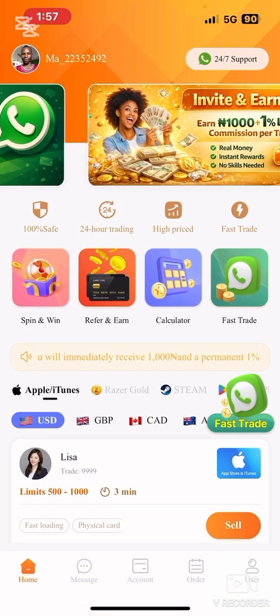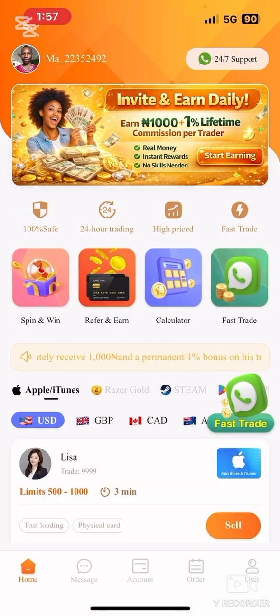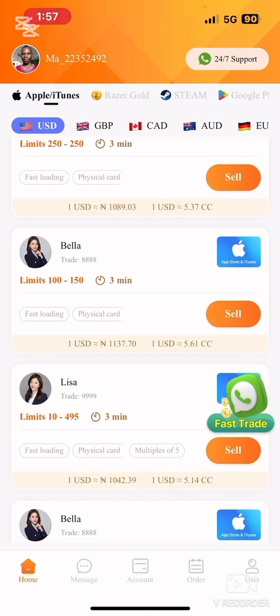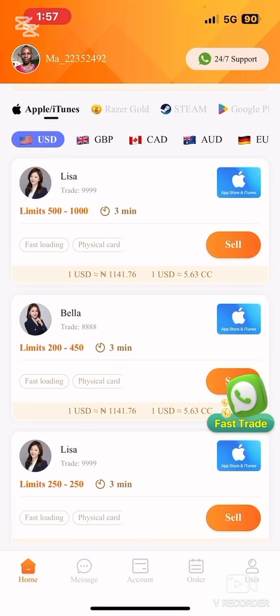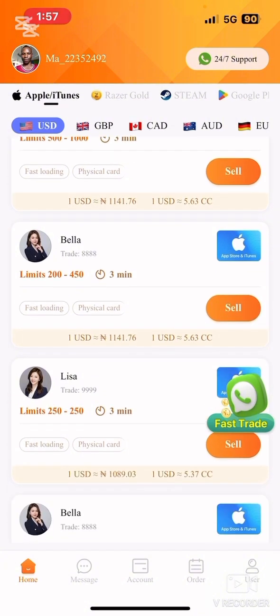Let's go for Amazon. Let me see Amazon, US Amazon. Let's see how many vendors we have. Okay, we have a lot of vendors for Amazon, and you can see this one, Lisa, is taking $500 to 1,000, and another $200 to 450.